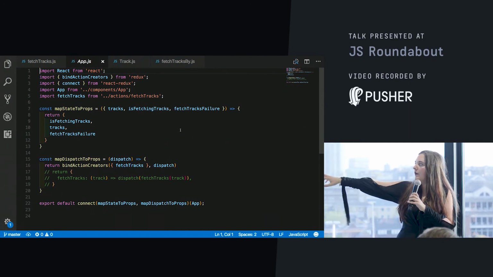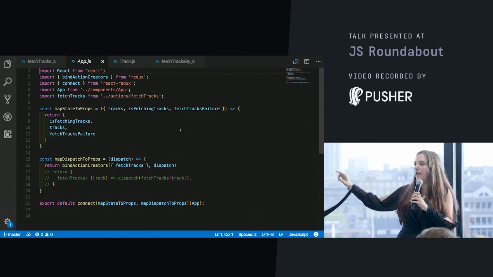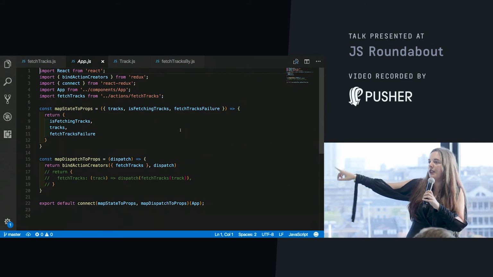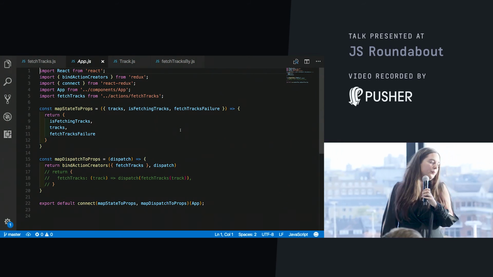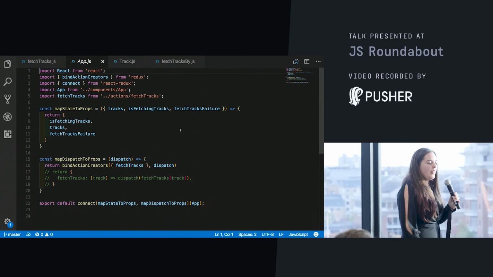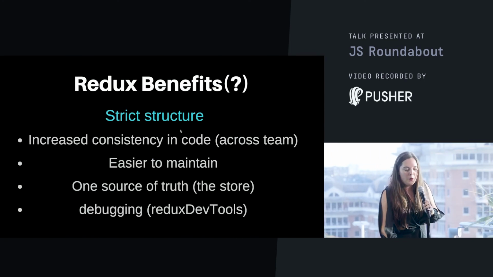And then you pass in those two functions to connect, and then whatever component you want to connect to the store, you pass it in at the end, so that's your app. So we're all connected now. We're all good to go.